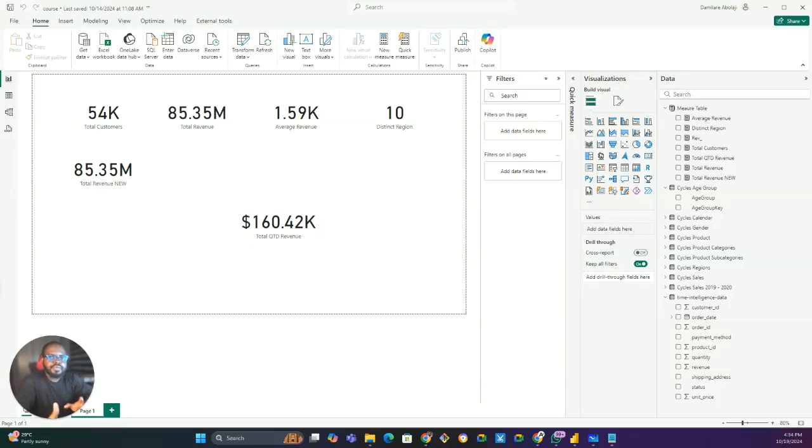Hi and welcome back. Let's look at some logical functions in DAX. Logical functions help you perform logical operations and return Boolean values, true or false, right? Some common logical functions in DAX are the IF function, the SWITCH function, AND, OR, IFERROR, ISBLANK, ISERROR, etc.